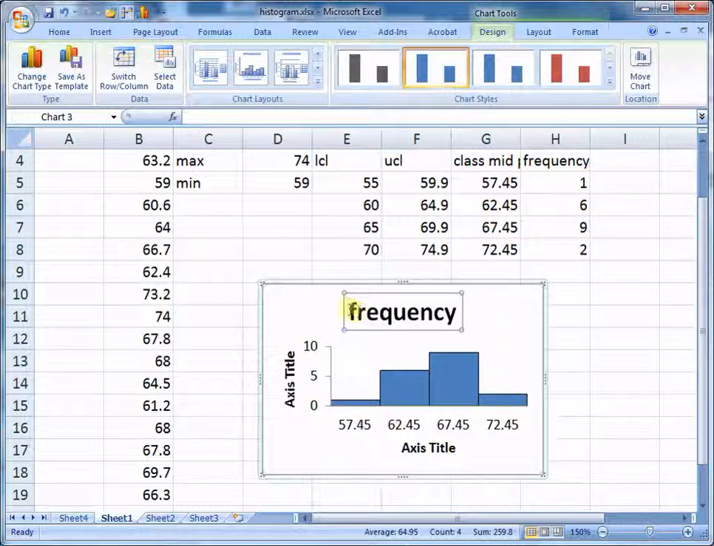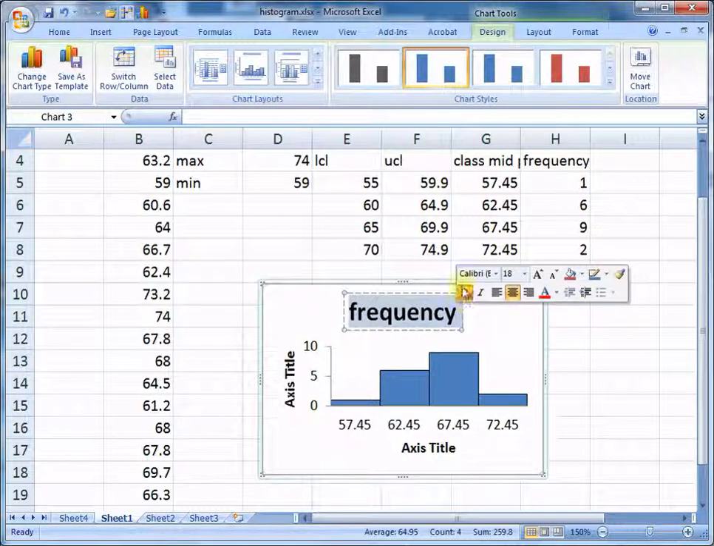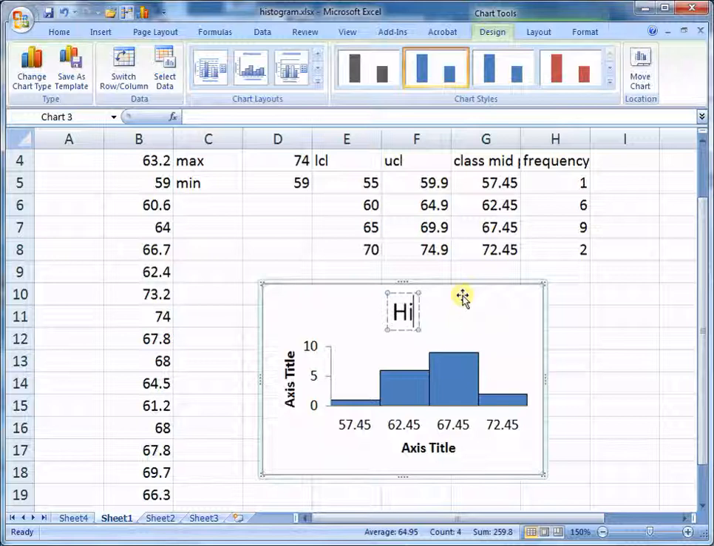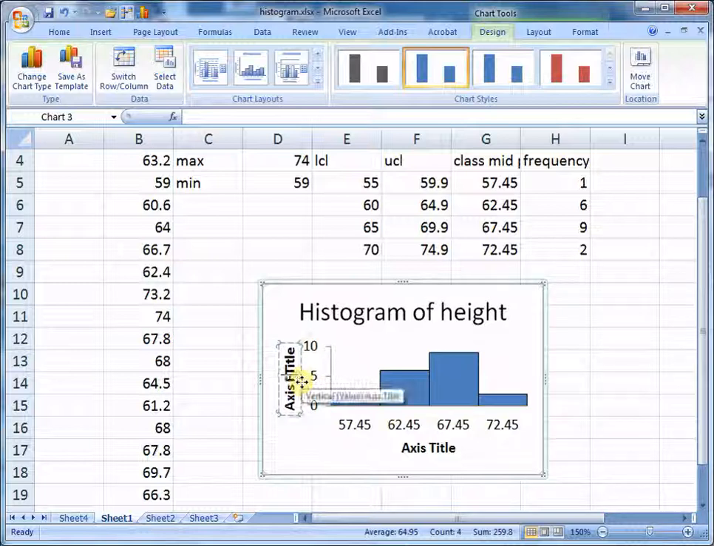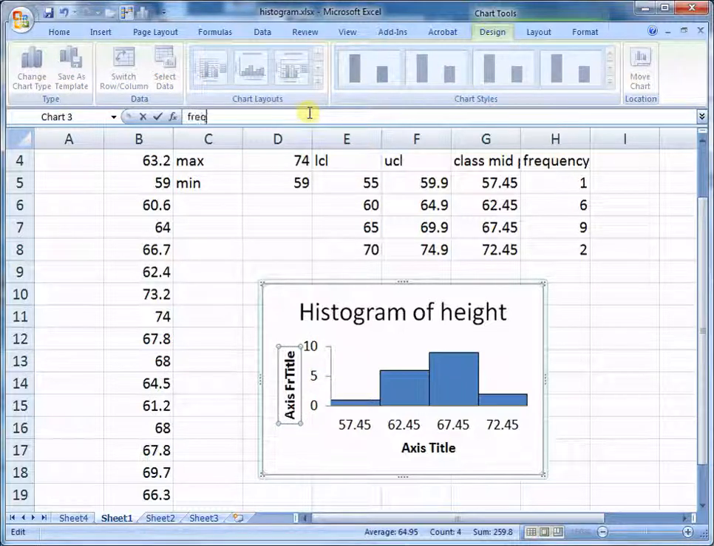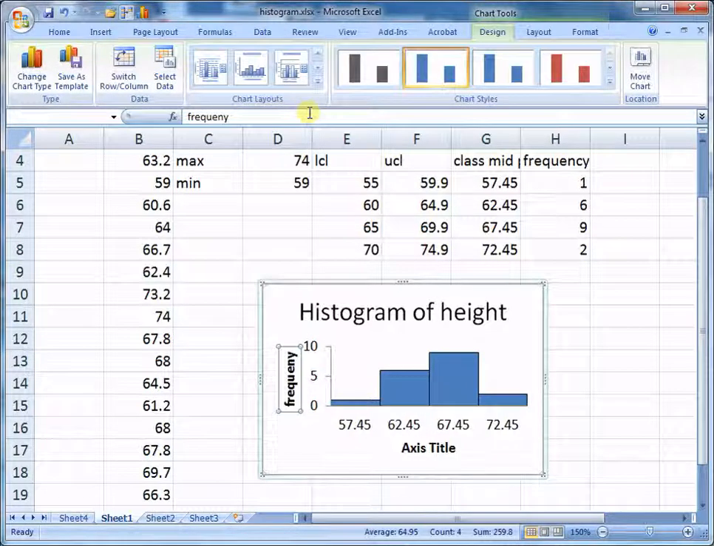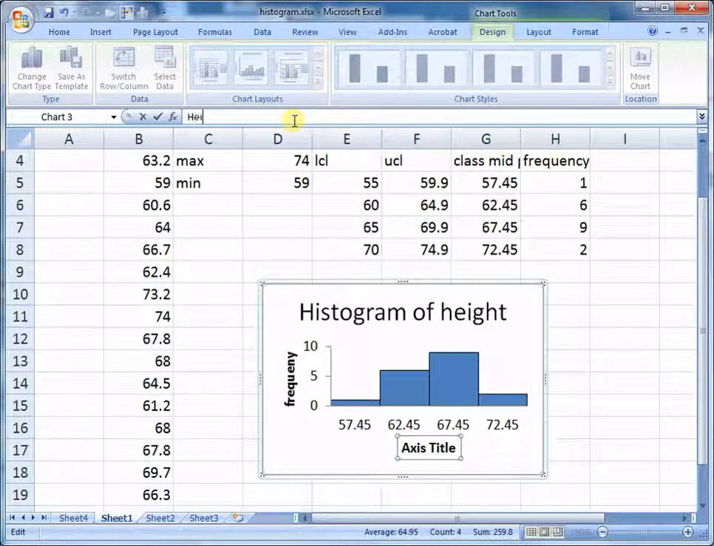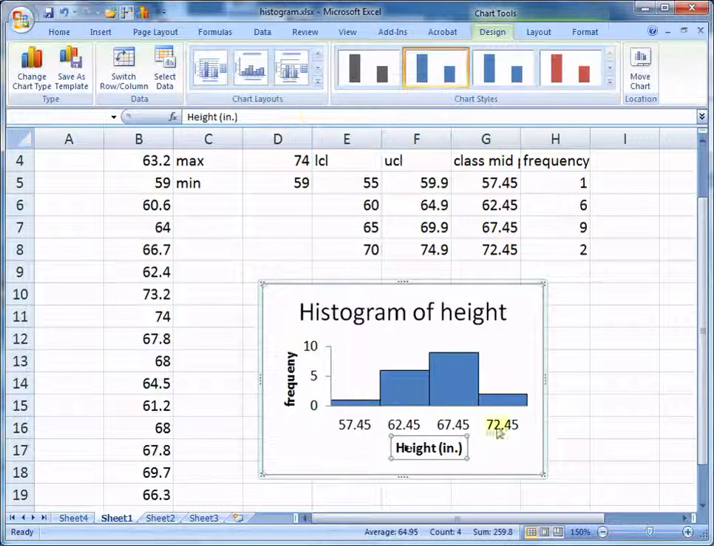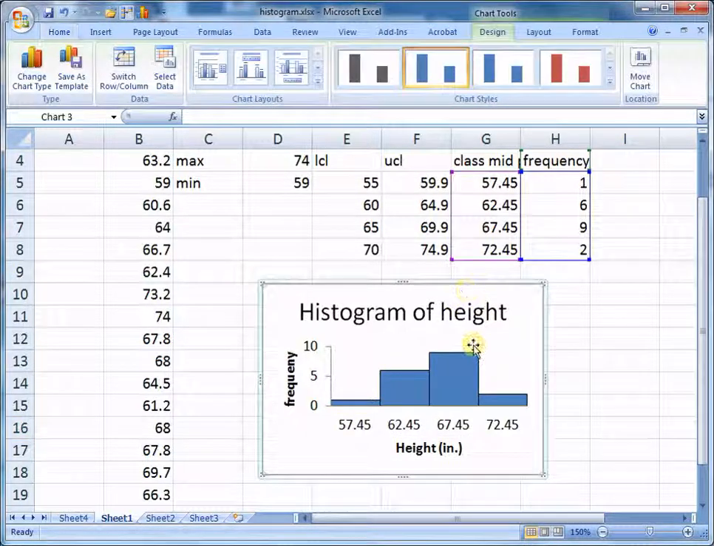And also I need to fix the title. So this is histogram of height. I have this being frequency or count. And the horizontal axis is height in inches. And that's how I build my histogram.